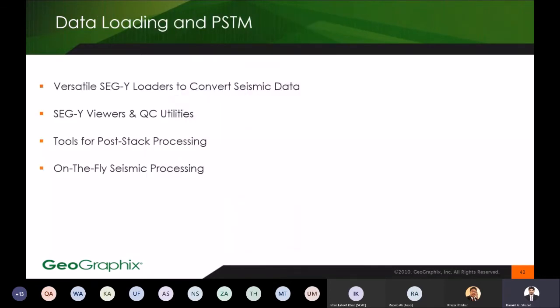There was also a question about data loading, PSTM, and new formats. I don't really know what was being asked here, but as far as data loading goes, we of course have comprehensive tools for loading seismic. We have SEG-Y converters, also a SEG-Y viewer, including detailed header analysis tools that let you figure out what's going on in your trace headers.